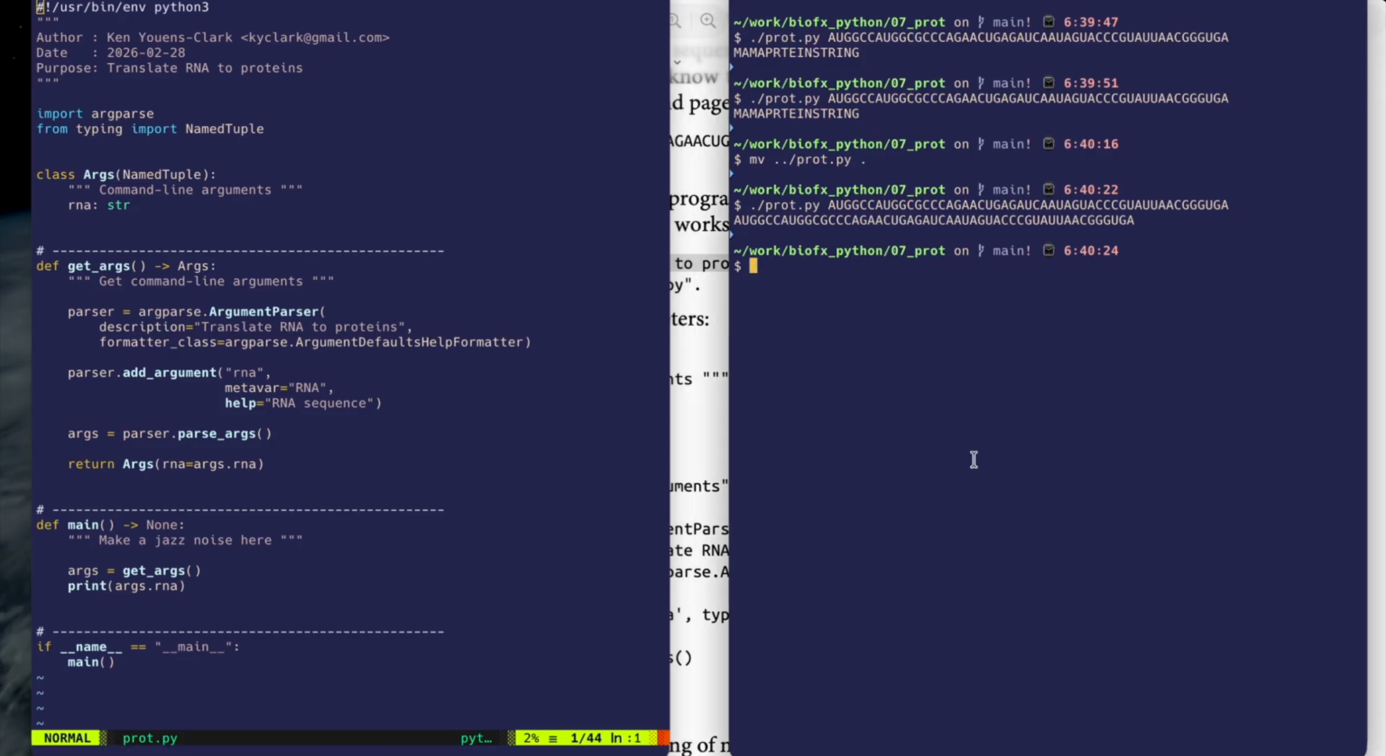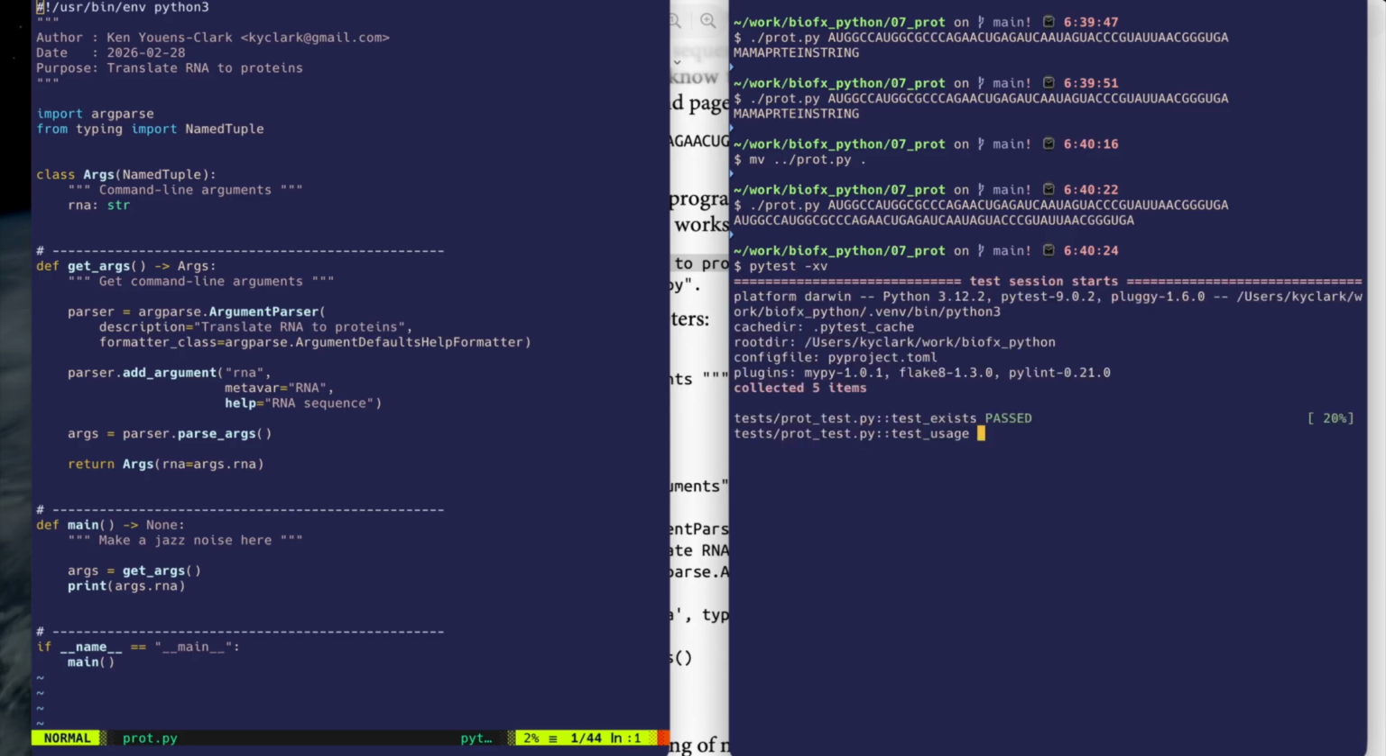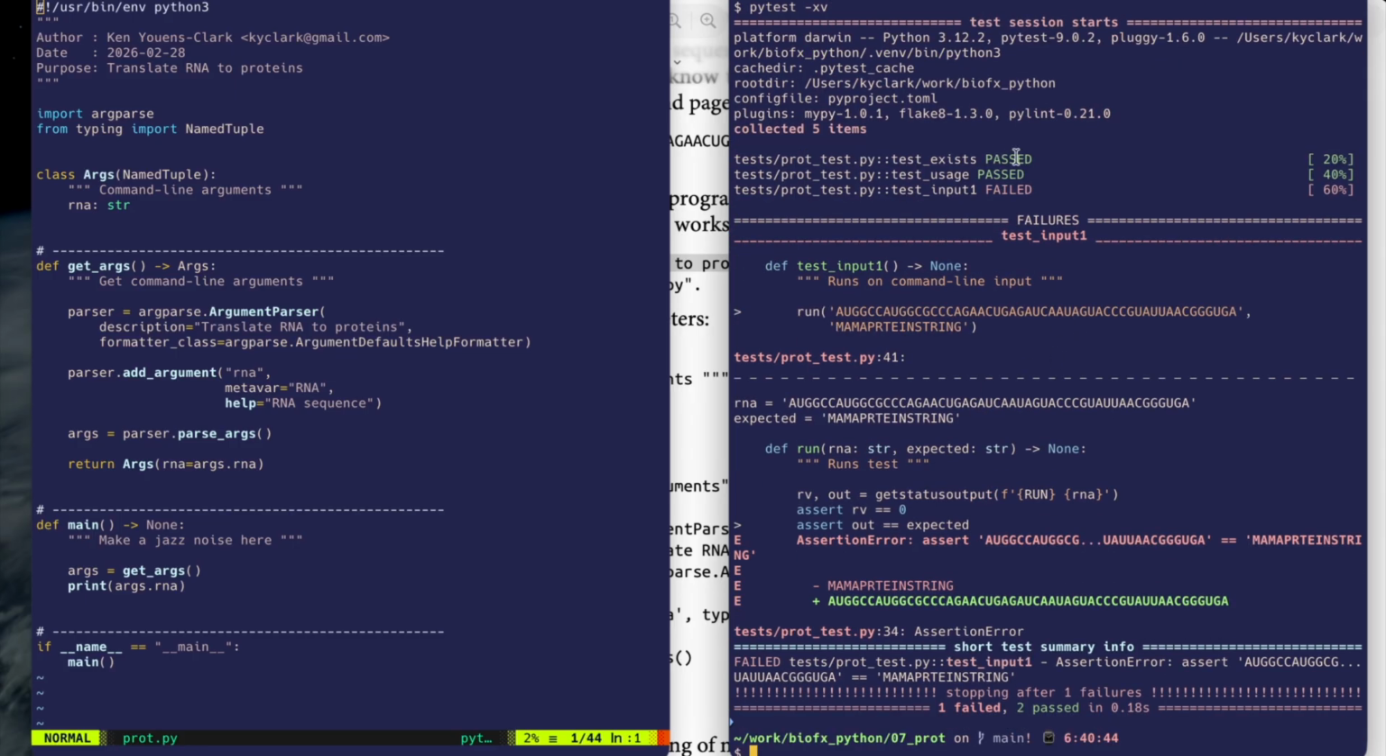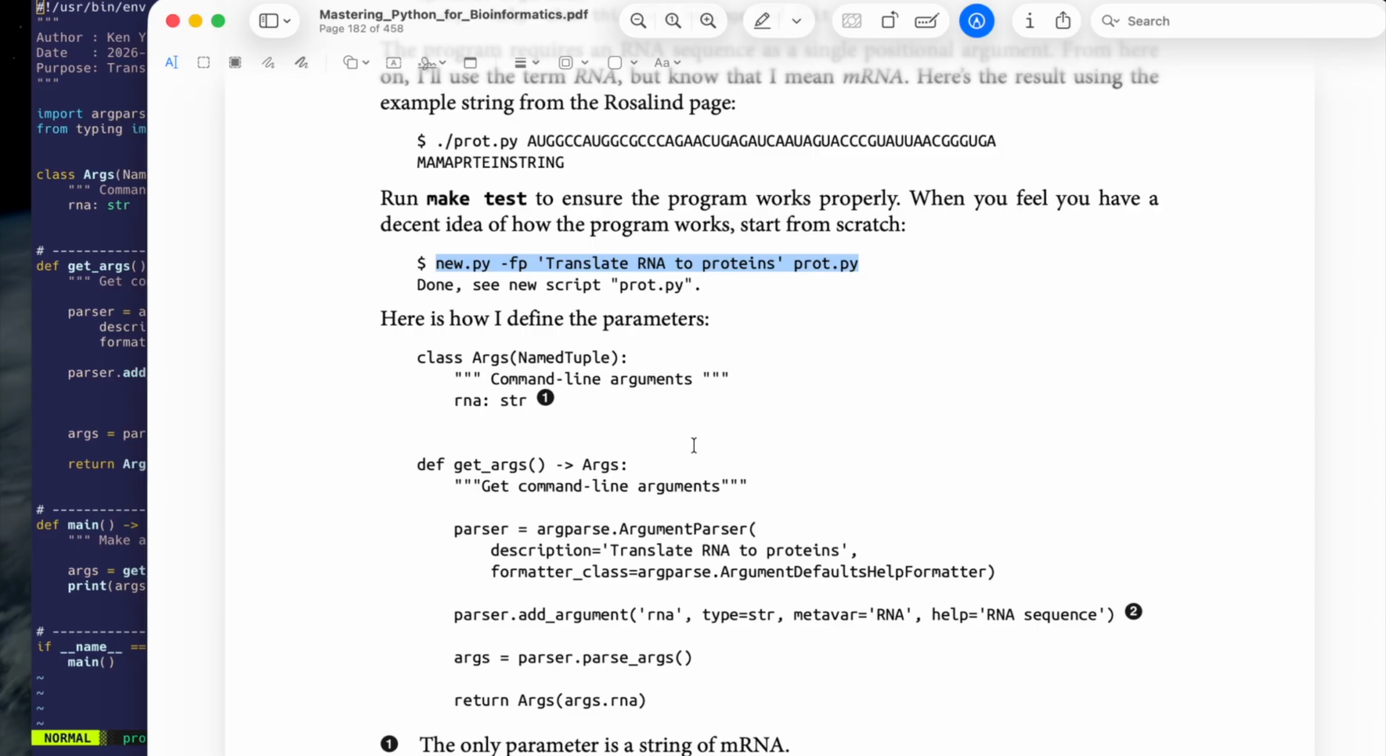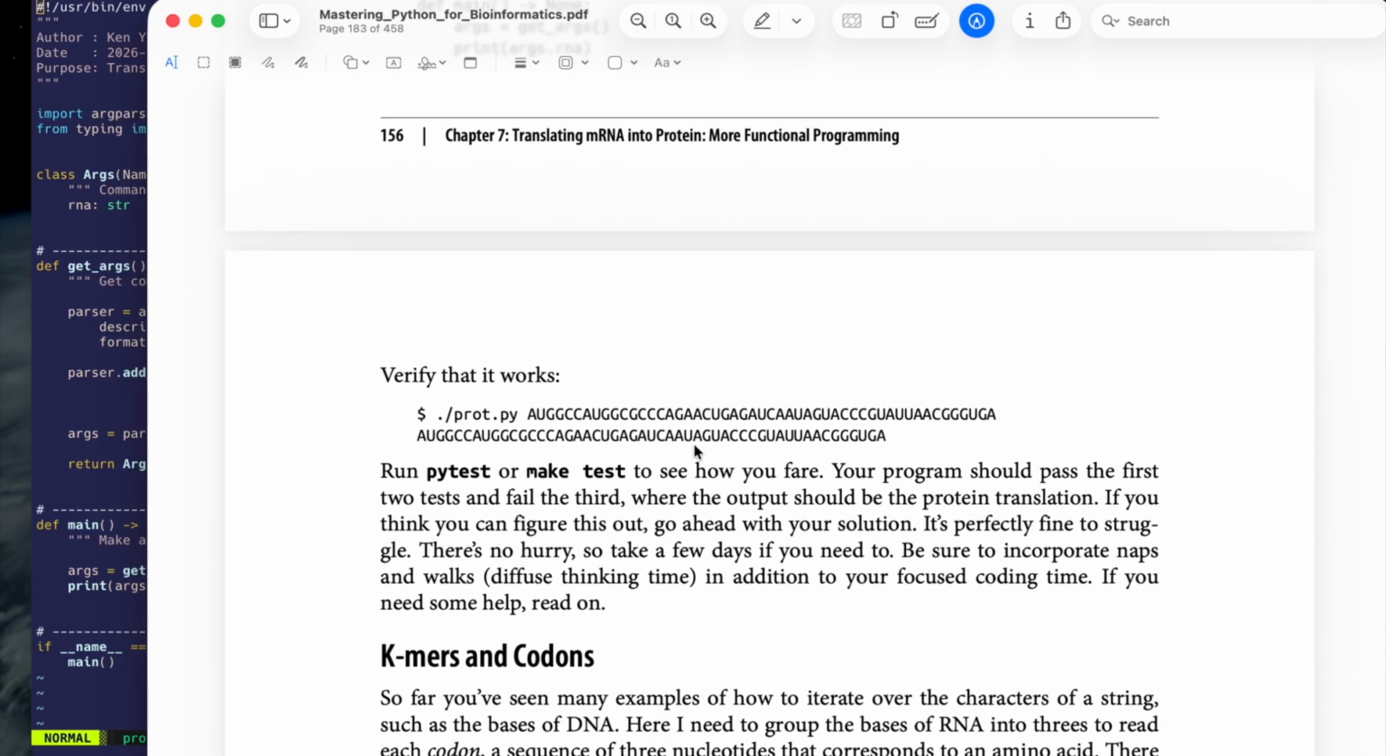And at this point, if I do pytest, always good to see what's happening so far. I'm already passing 2 of my tests because I've created the right program and it has a usage. So that's great. So moving forward, what do I need to do?